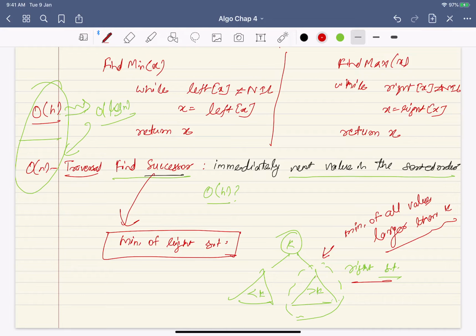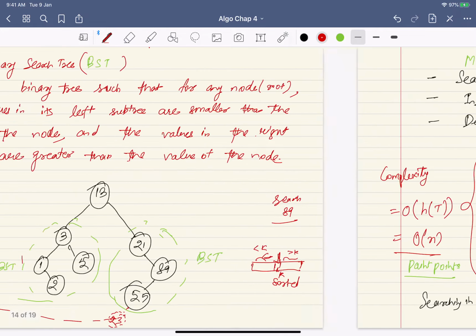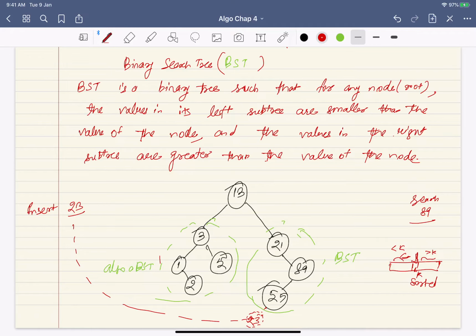So is that always true? Find min of the right subtree. Go back here. This was true for 21: you have a right subtree, find the minimum, 55, that is your answer. But what about 55? How will you find the successor of 55? 55 does not have a right subtree. If there is no right subtree, you cannot find the minimum of the right subtree. So where will the successor of 55 lie? It is actually 89. How would I get it?